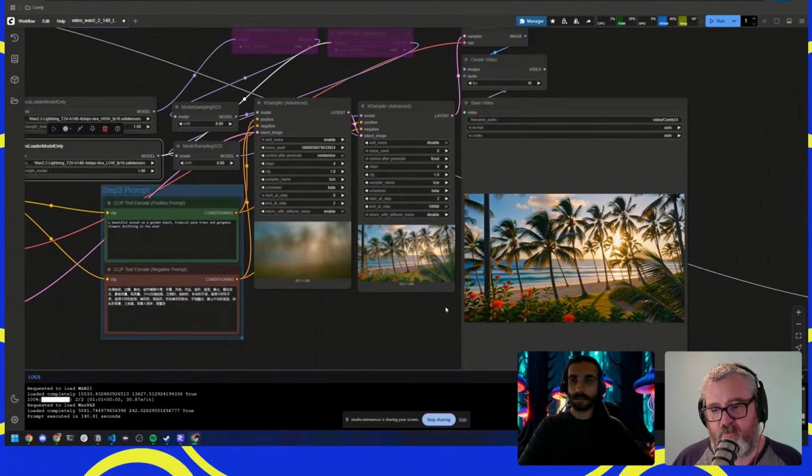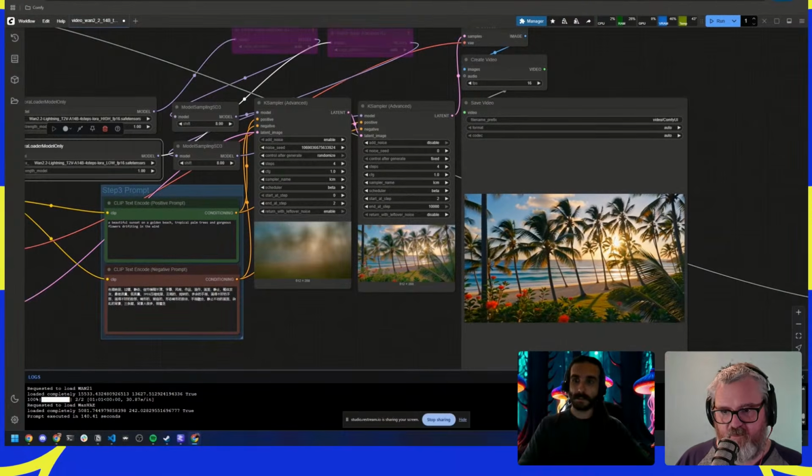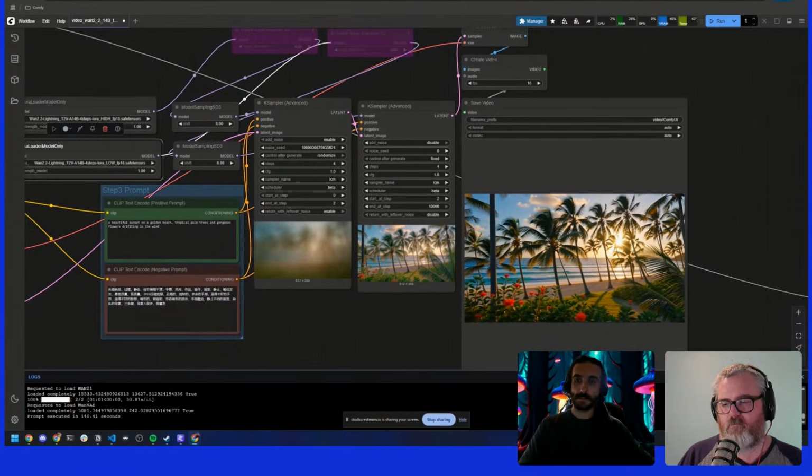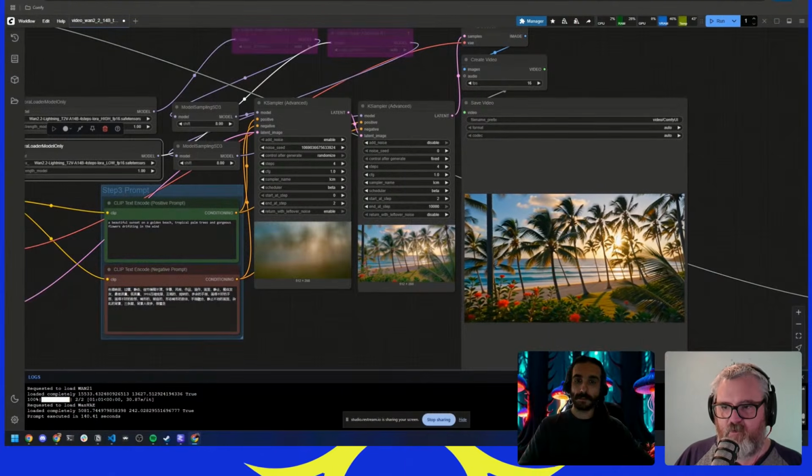Hopefully we'll get first last frame stuff, Vase. Well, we already got first last frame for some of this stuff, but we're going to just keep covering this stuff as it comes along.